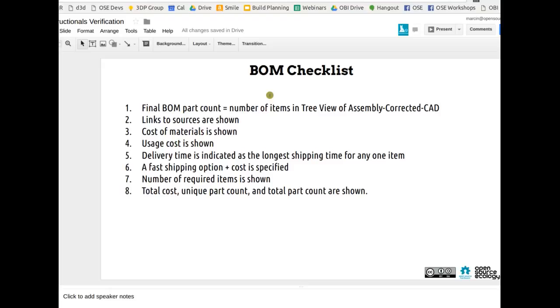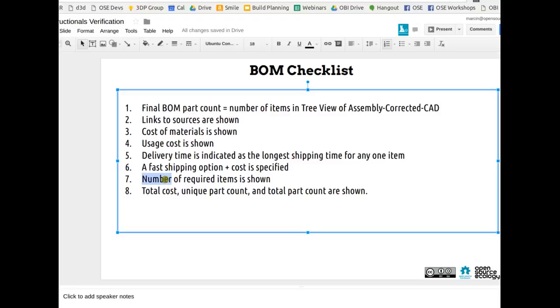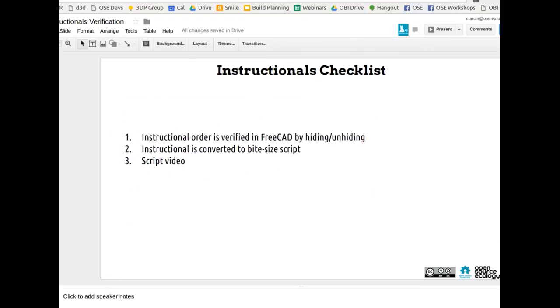Now, delivery time should be indicated, because if someone's organizing a workshop, they should know how much shipping time they need. We should have two shipping options. One is the cheap option, which takes a long time, and a fast shipping option, which takes a very short time, but it costs more because of faster shipping. The quantity of each required item must be shown. The total cost, unique part count, and total part count are also shown. So you sum up the entire cost, sum up the unique parts, and sum up the total parts. So that's a BOM.